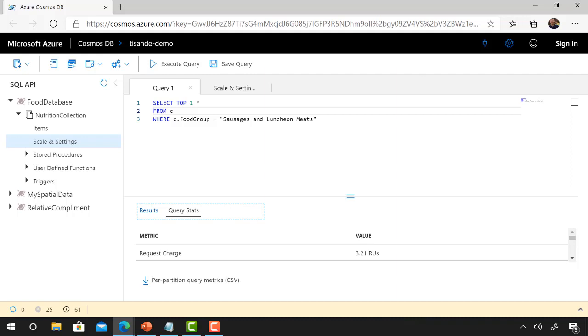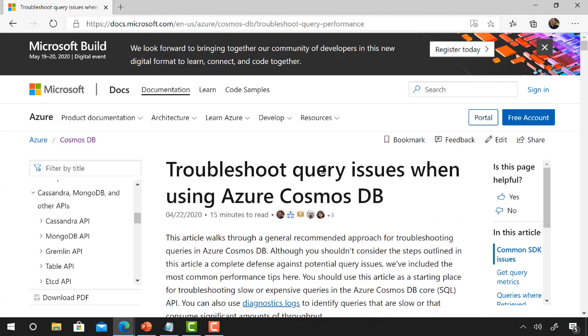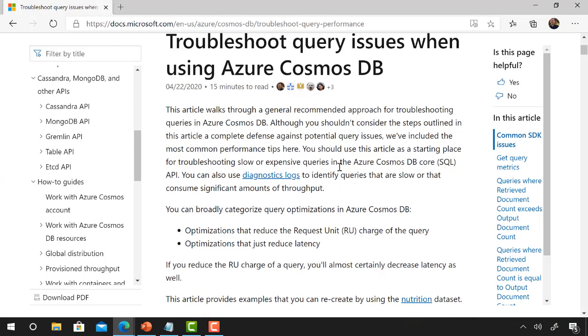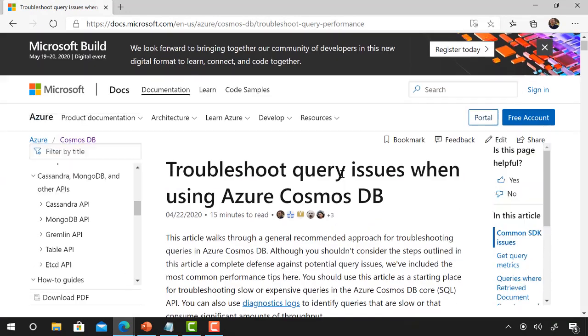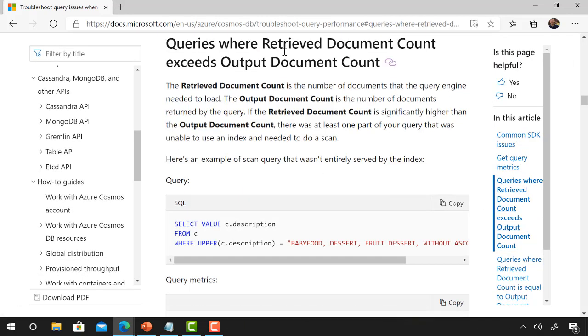I hope this initial introduction to query optimizations in Cosmos DB was helpful. We have a really nice doc here that you can use that highlights all the stuff I talked about in this video, plus a ton more great optimizations. It walks you through how to get query metrics and then what to do depending on the retrieved document count and output document count values.